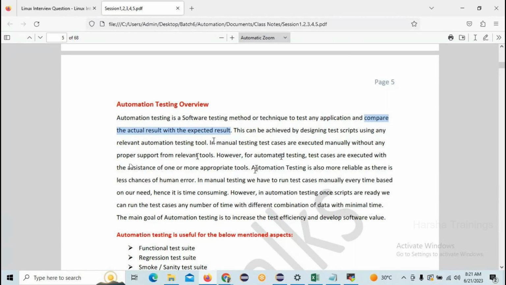Automation testing is also more reliable as there is less chance of human error. So what is the use of automation testing? Here you can see it is more reliable as there is less chance of human error. In manual testing we have to run the test cases manually every time based on our need, hence it is time consuming. However, in automation testing, once scripts are ready, we can run the test cases any number of times with different combinations of data in minimal time.